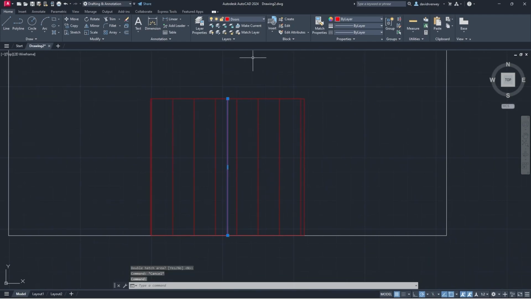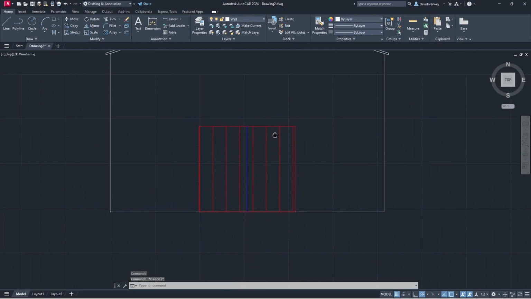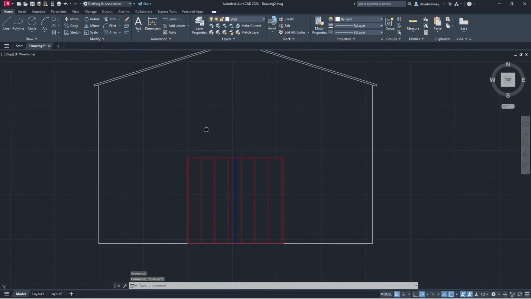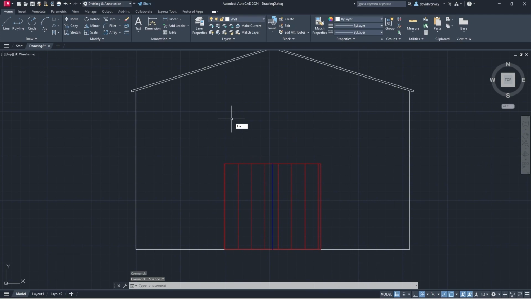Now it's difficult to tell the center now. So what I'm going to do is change that and make it a blue color, just so I can tell. So that's our door. The next thing we're gonna do is hatch our building.